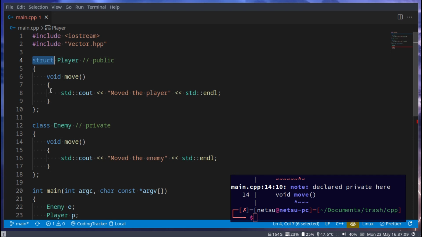So you can think of a struct the same as a class, but if you have more things that by default should be public, then you could use a struct instead of a class. If you have more things that are private by default, you could possibly use a class. At the end of the day, it doesn't really matter. Both of them are basically the same thing.